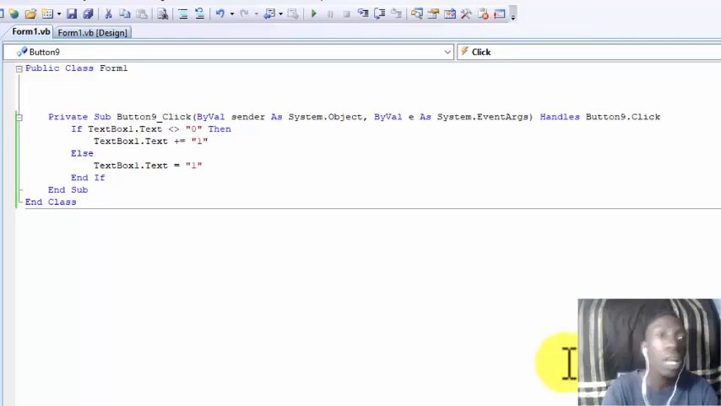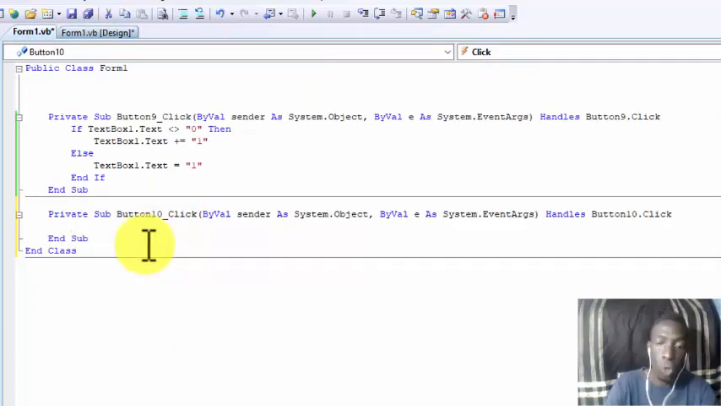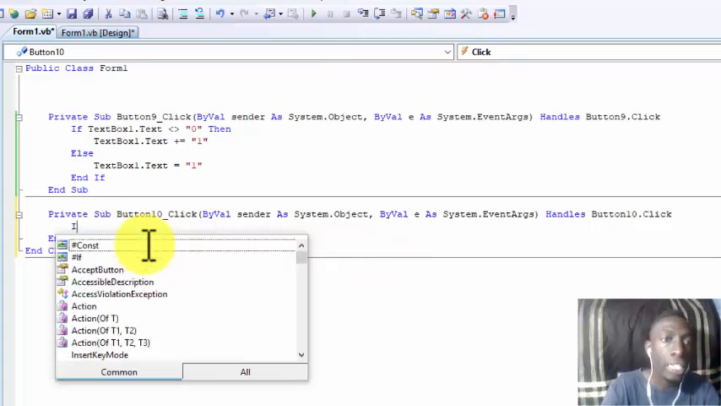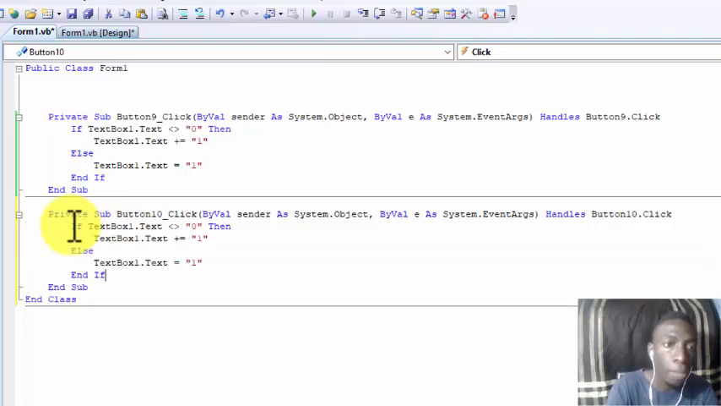Okay, so we go to another button, in this case button 2, and we write the very same code, and we say if text box dot 1. In this case, I'm going to just copy this code so that I don't waste so much time typing it. I'll copy it and then paste it in our second button. This is our second button, button 2. So in this case, I need to change this value so that when the user clicks on it, actually it becomes button 2.